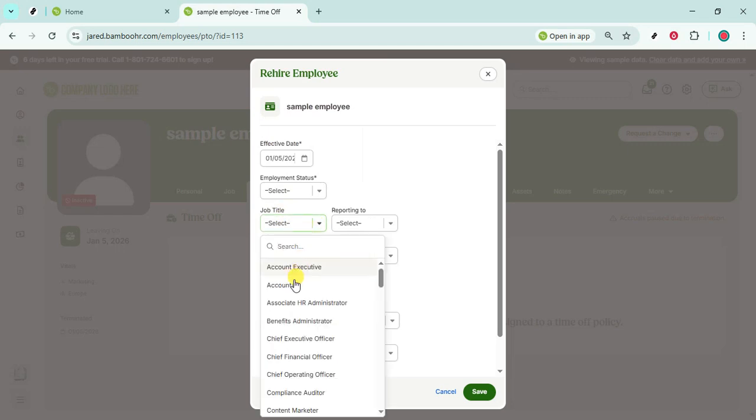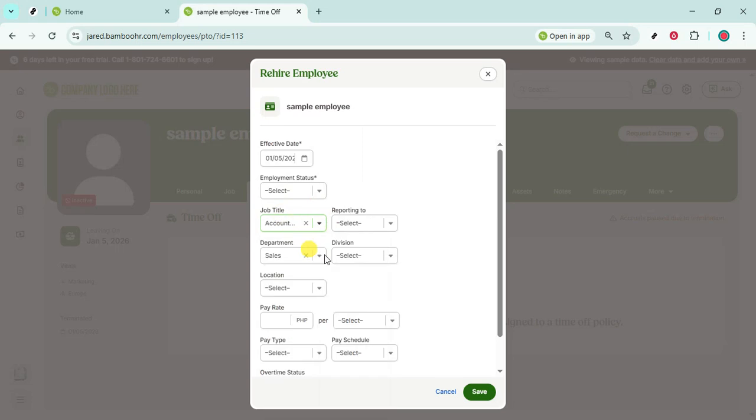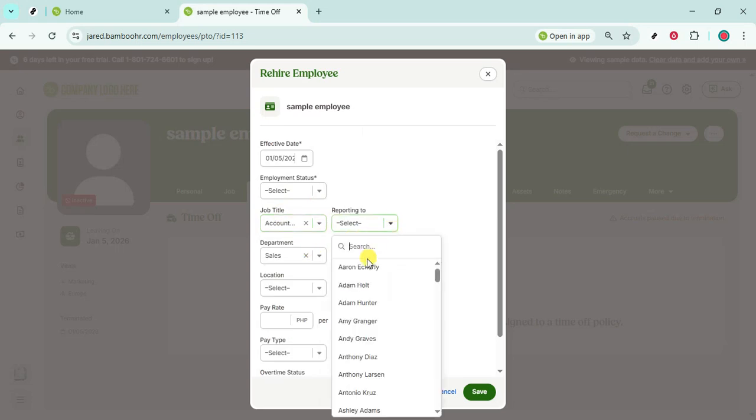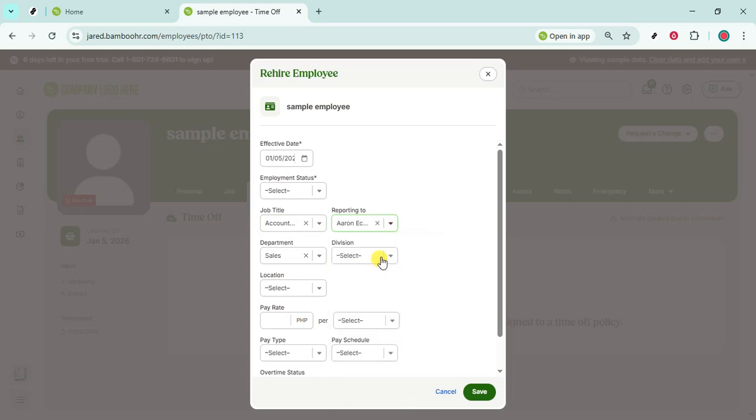If you don't see the Rehire Employee option, it may be due to permission settings or your company's configuration, so reach out to your BambooHR administrator for assistance. Once the rehire is completed, the profile status will change from inactive to active, and the employee will appear in your directory again with their prior history retained.